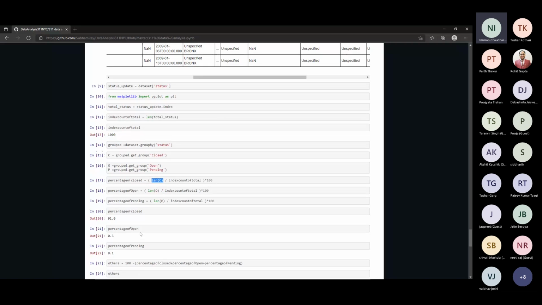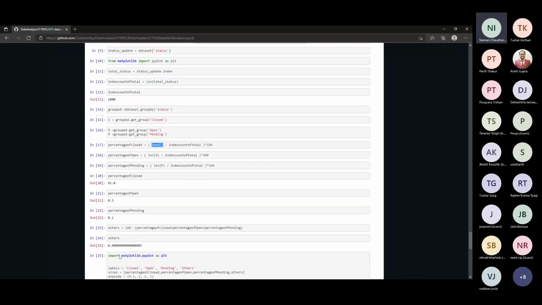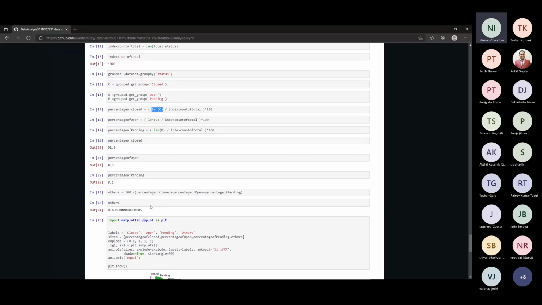And I'm printing now the percentages: 91 percent of the requests are closed, the percentage of open is 0.3, and the percentage of pending is 8.1. Others, which are not marked as pending, open, or closed, are 0.6 percent. Others equals 100 minus the sum of percentage of closed, percentage of open, and percentage of pending. I'm getting 0.6% over here.